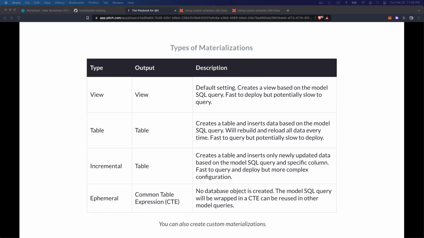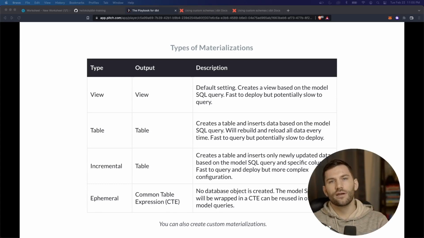Ultimately, these are the main ways that you'll see materializations used in your project. You can set them at the model level, at the project level, whatever you want to do using that materialized attribute.